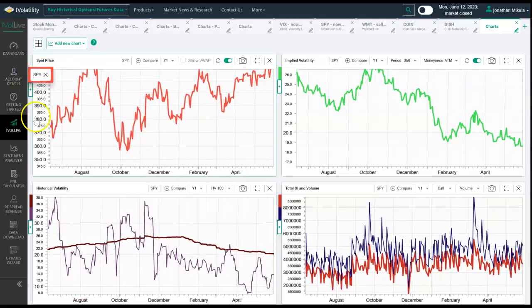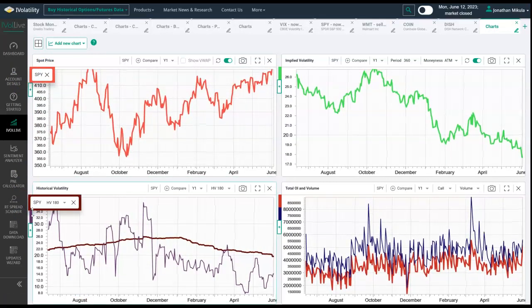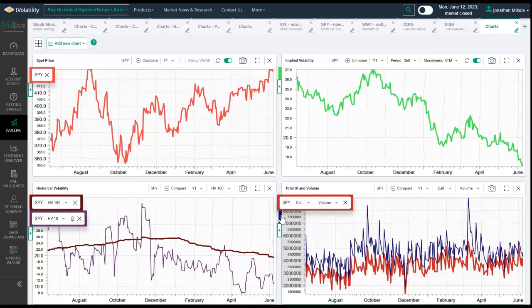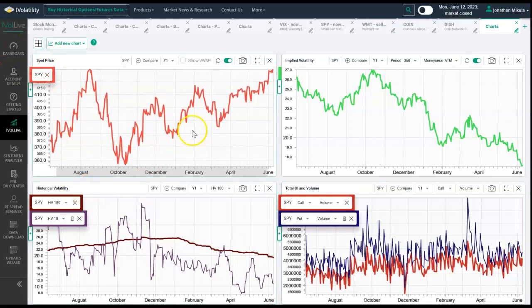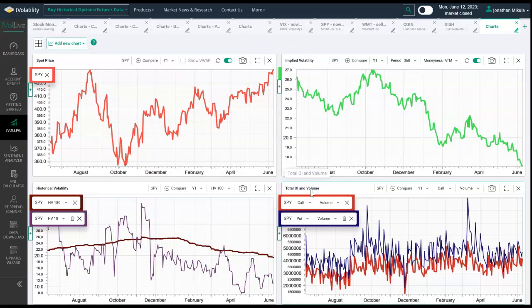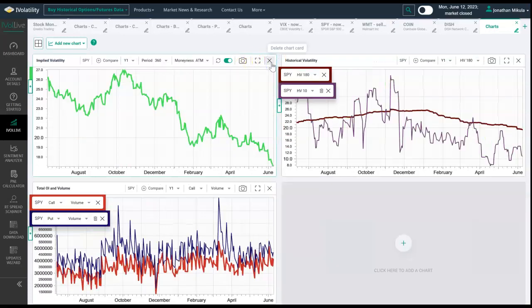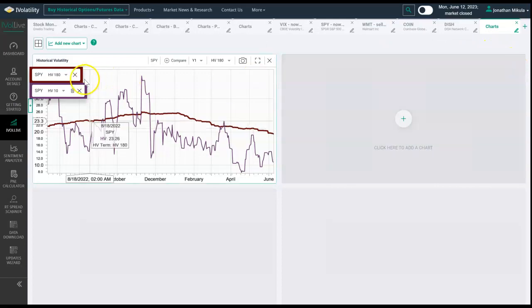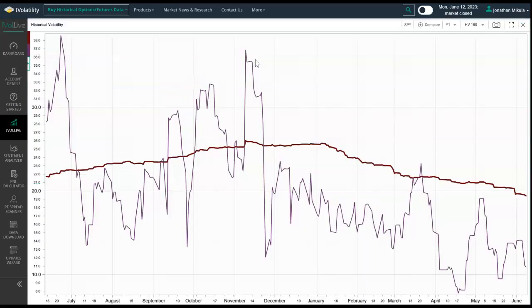So you can see this is SPY. This is our default for SPY, these four different charts. So we have spot price, historical volatility, implied volatility, and total options open interest and volume. So if we only wanted to look at historical volatility, we could eliminate everything here, minimize here, and then what you're able to do is expand.